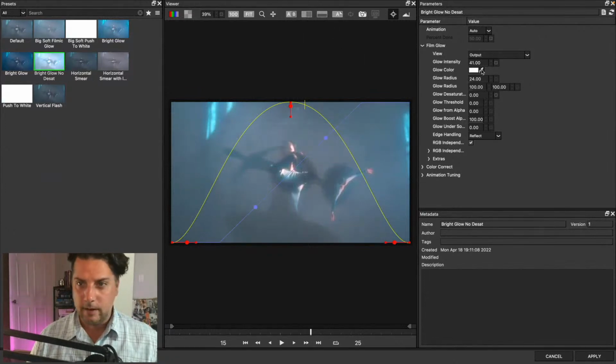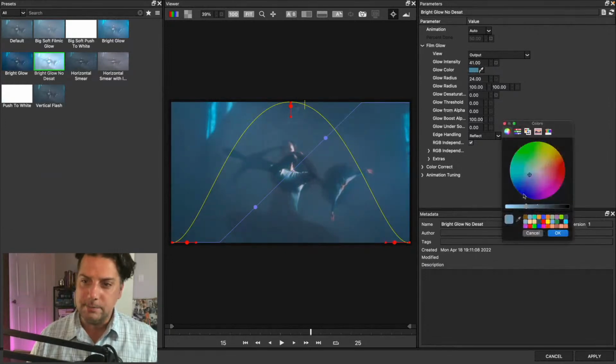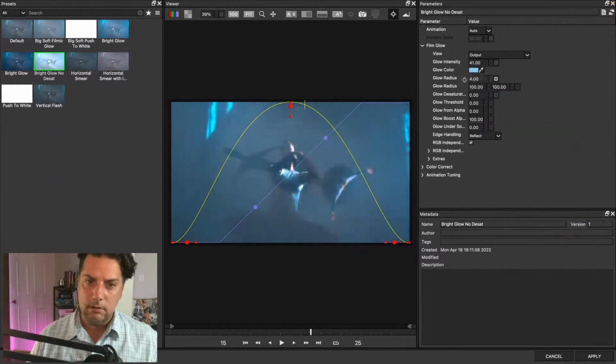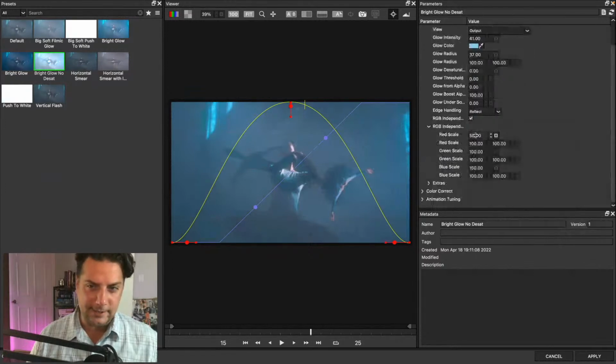Let's just say that I'm going to sample also a color here, some of the blue color from the window, and actually just pull back in that color's intensity. I will increase that glow radius a bit. And then always draw your attention down here to the RGB independent section, where we can start to have glows that have a little bit of RGB separation. What we're essentially doing is either bringing down the uniform scale value that you see here for red, green, or blue, or separating the scale into X and Y values.